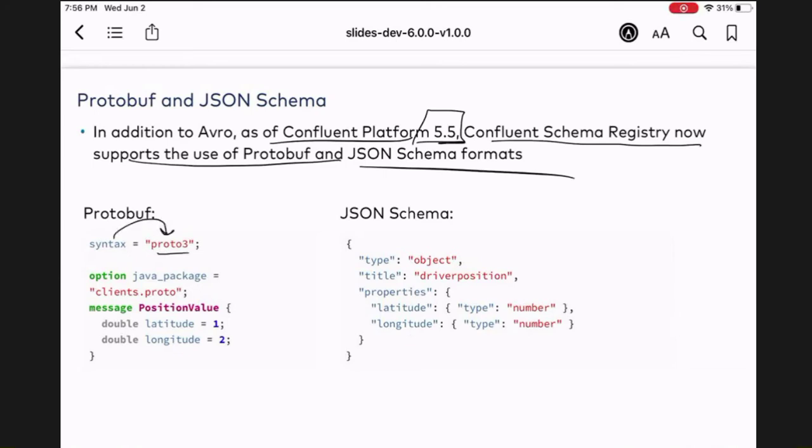I'm using Proto 3, and then the package name, which is very simple, just like we saw with Kafka. But then here's where you define, just like we saw with message position value before, we give it a name. And then in protobuf, it's very simple. I put the type and the name. So the type double, latitude, and then these are tags that you just add on to it.